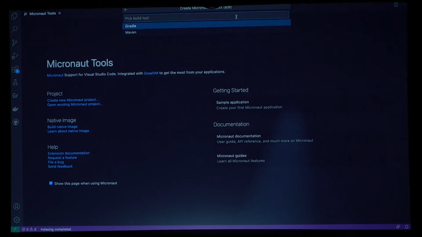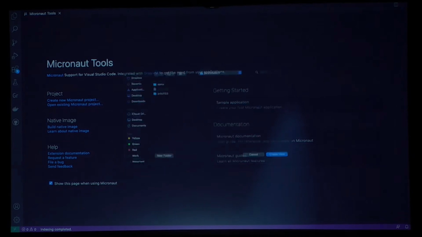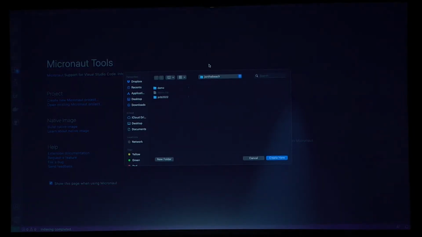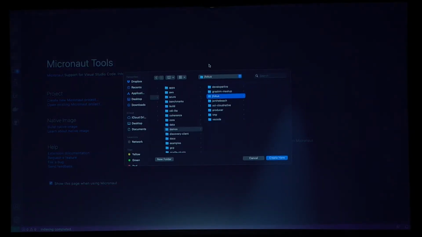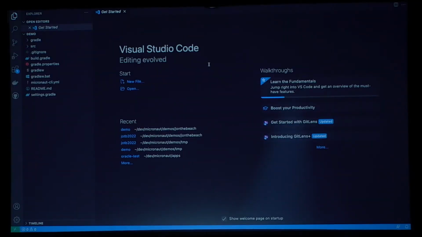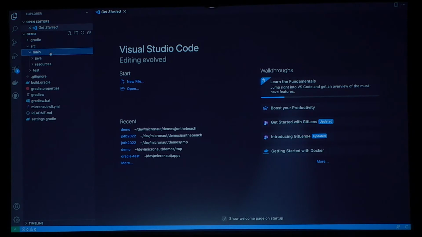I'm a Gradle fan, that is true, but Maven is an equally relevant option here. I'm going to use JUnit, and I'm going to create my application here. And it will immediately import into my IDE. So here I have my Micronaut application.